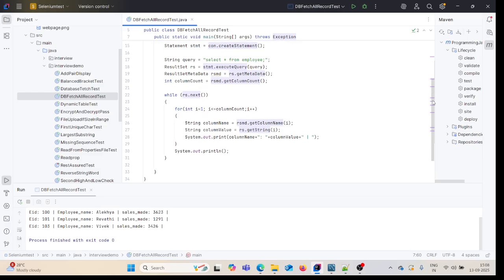Because we are fetching on a real-time basis in a dynamic way, all the records from the table, we will find the ResultSetMetaData rsmd is equal to rs.getMetaData. Then int columnCount is equal to rsmd.getColumnCount, to get the total number of columns. Then we'll write rs.next if there is any record. So we'll create a for loop according to how many columns there are, int i is equal to 1, i less than or equal to columnCount, i plus plus. Then String columnName, where we'll get the column name as well as the column value, and at the end we'll print column name plus column value.